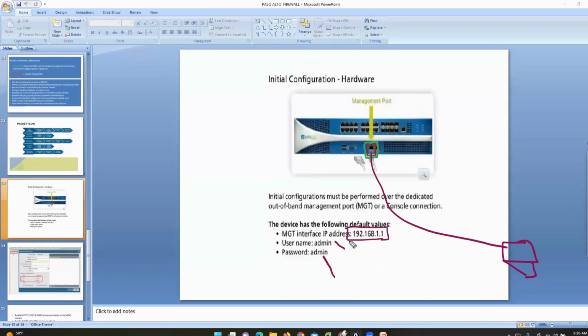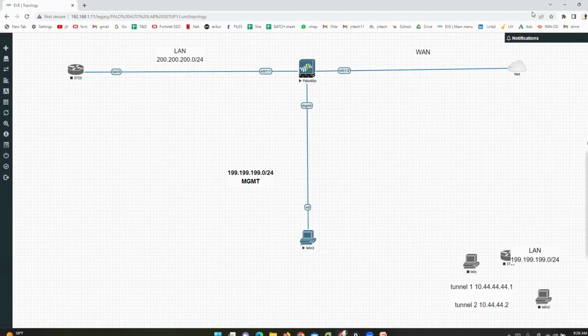And if you don't have any IP address, no problem. I can show you how to configure it, in case you don't have any IP address on your management port. So here I have a small topology for a basic lab, everyone. Small topology means I have one Palo Alto firewall box and one management PC. That's it, two devices: Palo Alto firewall and management PC.